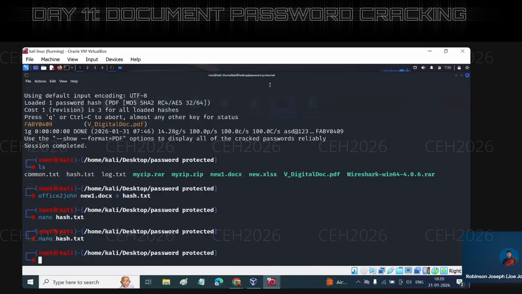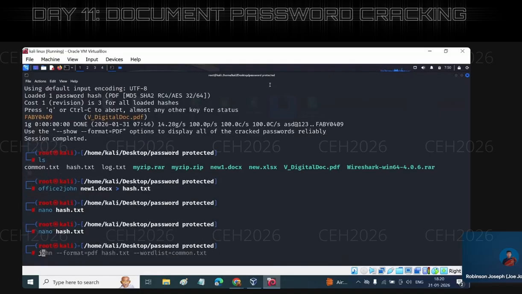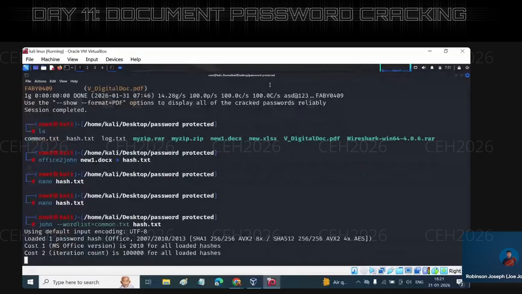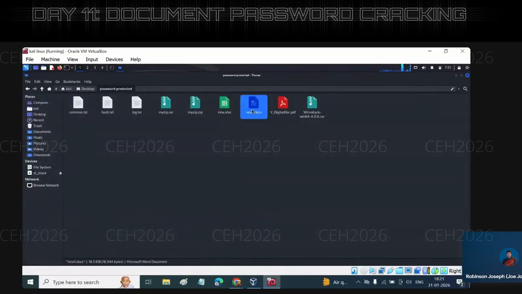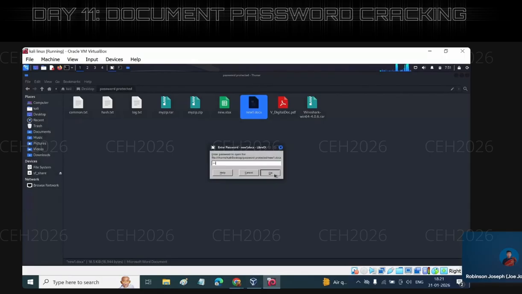Okay, then after that, john space --wordlist=common.txt space hash.txt. So with the help of the John the Ripper tool, I am comparing the wordlist file with my hash.txt file. Let's see whether it is showing or not. It is showing the password is AST. So my document file is password protected and the password is AST.